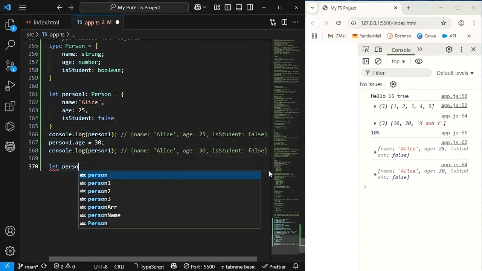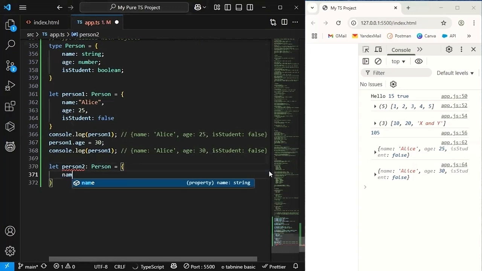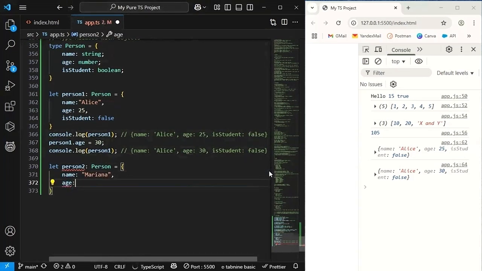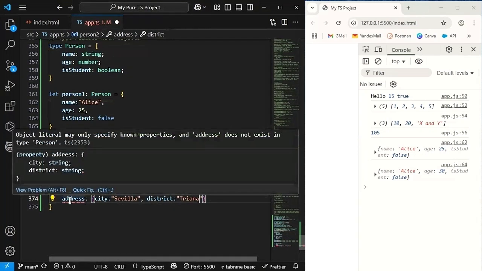Now we create another object using the same person type and add all the required properties. Then we add an extra property to this object, an object type property that doesn't exist in the original person type. As expected, TypeScript throws an error.